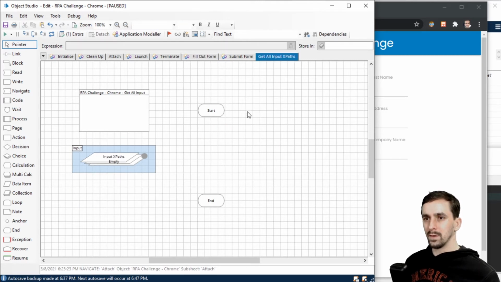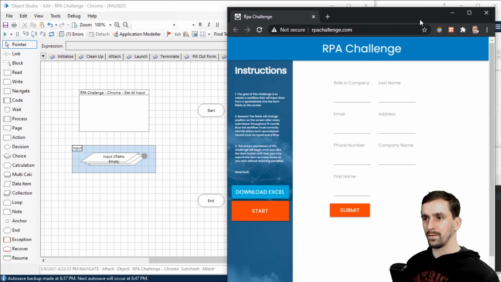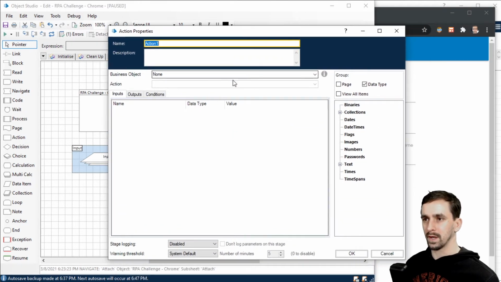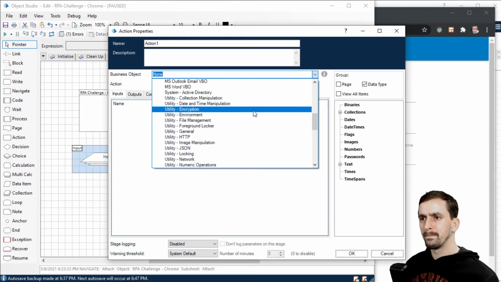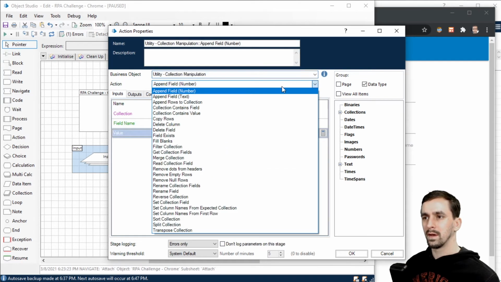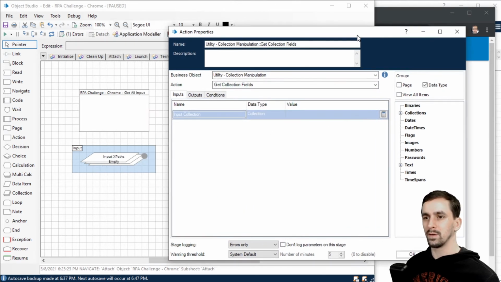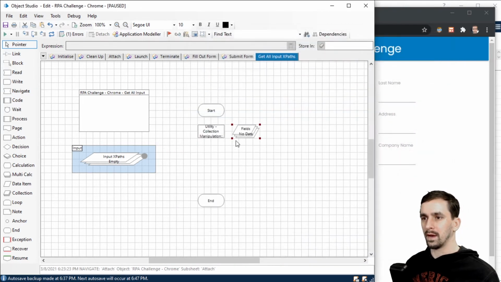The first thing we want to do is locate each field. What we want to do is loop through the fields we have. Okay, so let's use an action from the collection manipulation object. Utility collection manipulation. Get collection, get collection fields. And then let's point to the one that we just brought in, input X paths. Output is going to go back into input X paths. No. It's going to go into another collection. We'll just call the other collection fields. We'll hit that.